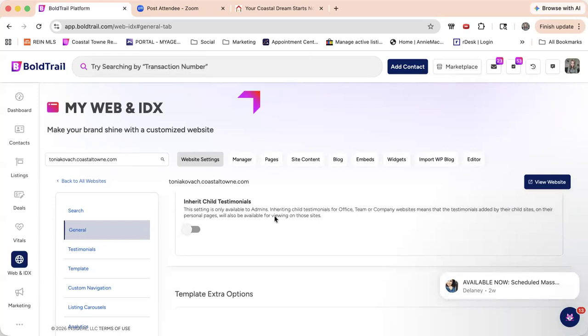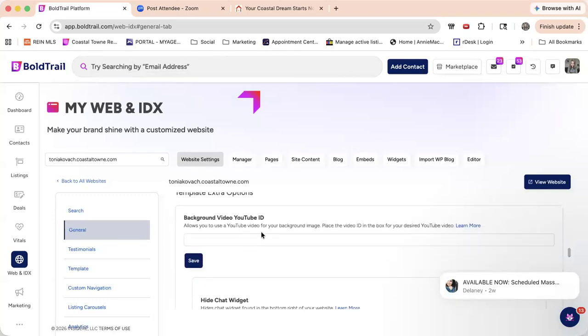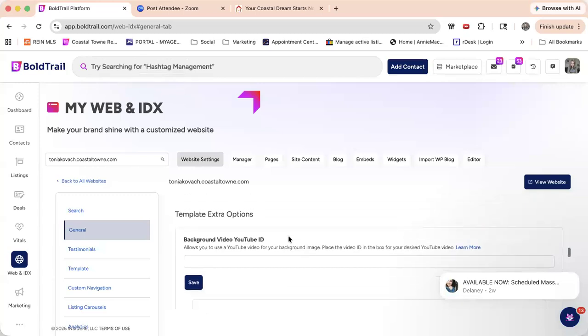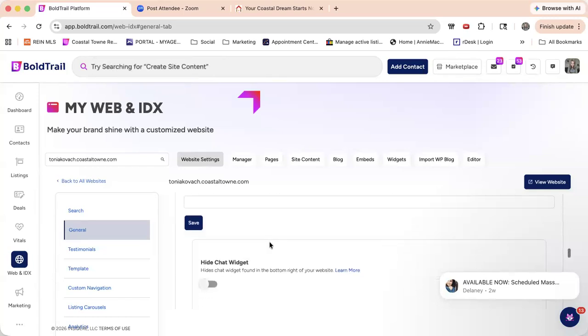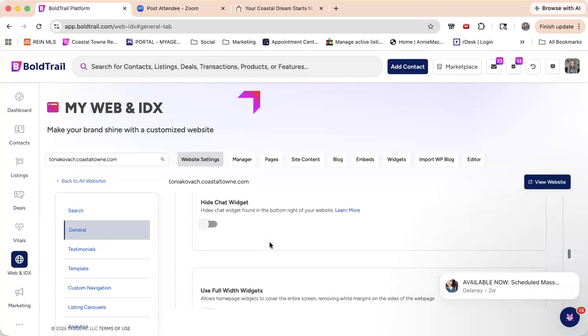You guys, I don't know if you see this. I'm sorry, that's more admin setting. That's for the team, the company website. If you had any background video, YouTube IDs. So I tried this when we first got Bold Trail and set it up, and it messed up my website. So hopefully they fix it since then. We have a couple of agents that do some YouTube stuff, but nobody's really used it for their website. Everybody just kind of leaves it simple and not too crazy. But you could play with that.